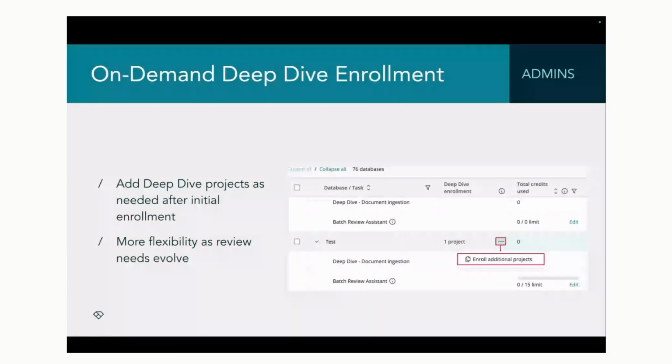And then finally, Deep Dive now supports on-demand project enrollment. So admins can add projects later or move from partial enrollment to database level enrollment without having to decide everything up front. This gives more flexibility over time. So instead of trying to plan for every future need at the start, you can expand or adjust enrollment later as the projects evolve.